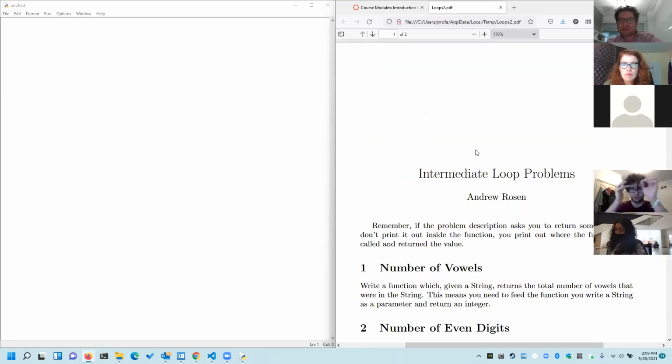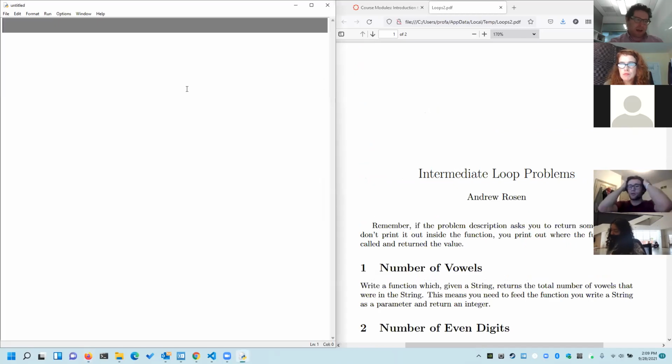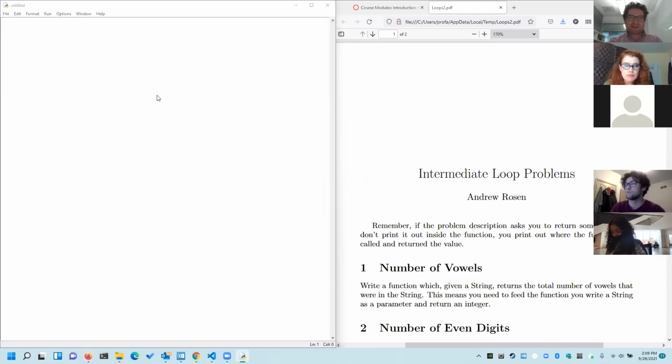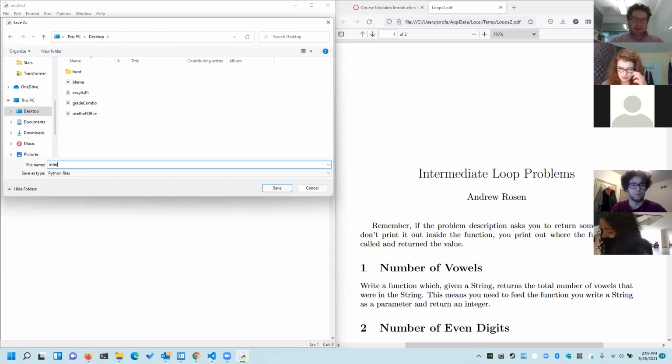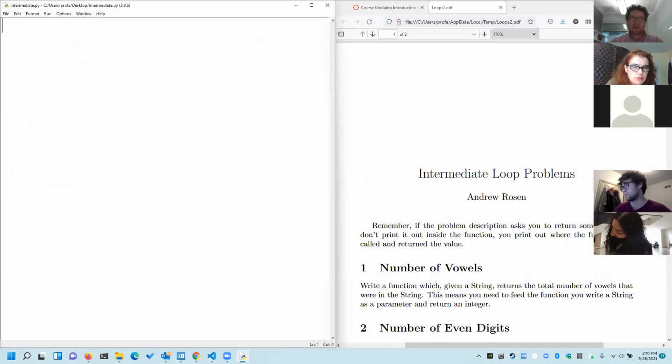So let's go ahead and get started, since we only have an hour and 10 minutes. I'm going to save this file on my desktop as Intermediate.py. What we're going to do is write a function called num_vowels, which, given a string, tells me how many vowels were in the string.